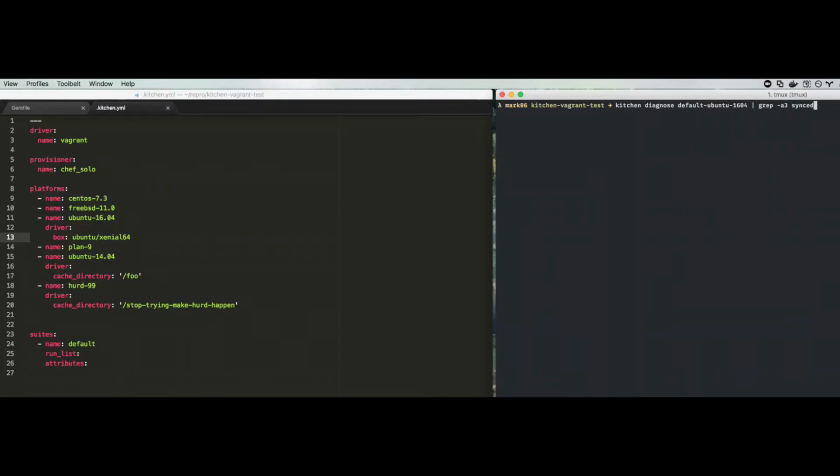So on the left, I have a kitchen YAML. And this is a kitchen YAML that any old user might have. So in the case of a box that we actually produce for Bento, we get something like this. I'm using kitchen diagnose because this way I don't have to run a full run. So this says, hey, we haven't specified a cache directory. We're going to go ahead and automatically enable it. And this is for a CentOS image, 7.3 with the right drivers and the right versions. This is totally cool. This is fine.